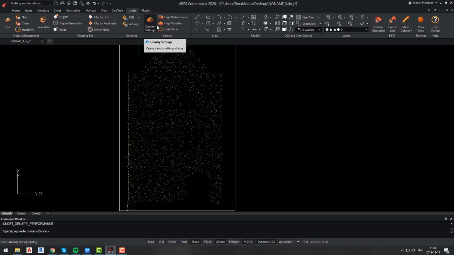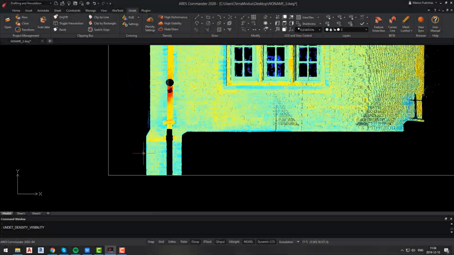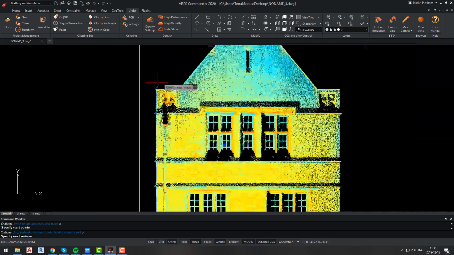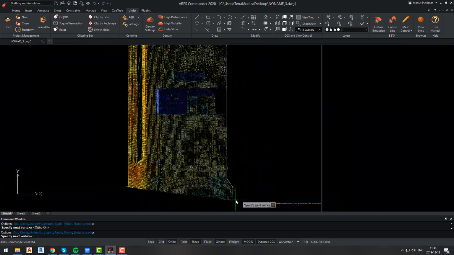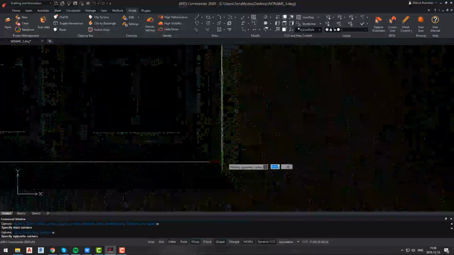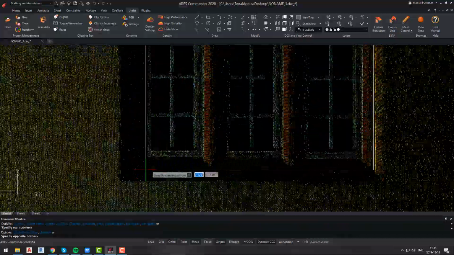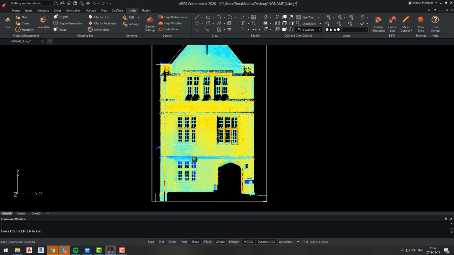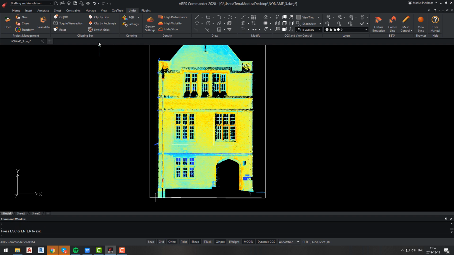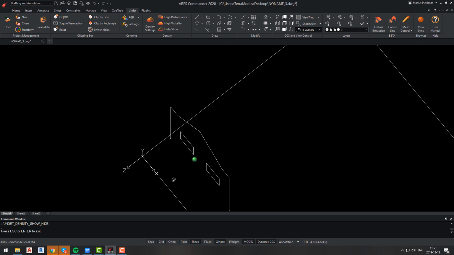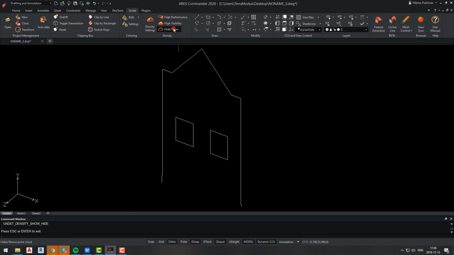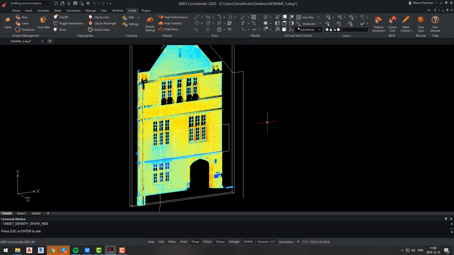Now I will change density settings to high visibility, because I want to see more data and draw a rough outline of our facade element. I will draw some windows as well. As you can see, all of my drawn objects are on our newly created UCS projection and point cloud is in the background. Also be sure to create separate DWG file for each building plan and elevation.